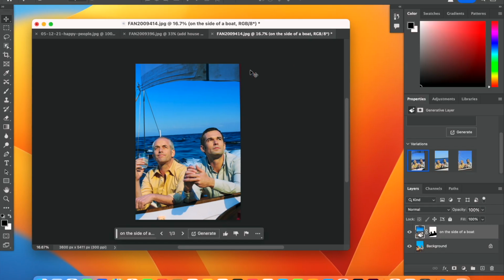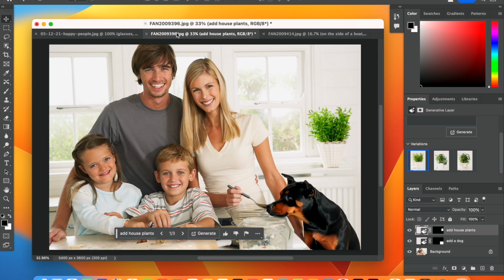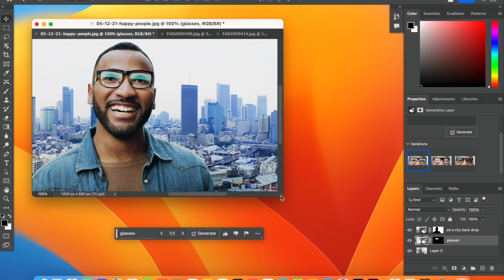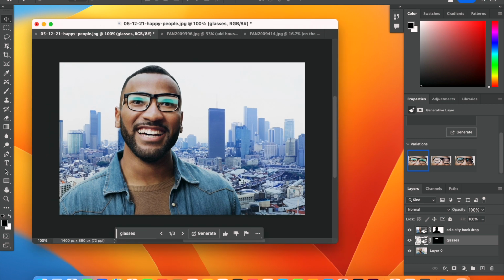So other than that, the AI generative fill in Photoshop, it does work. If I had to rate it and review it on a scale of 1 to 5, I would give it a 3 right now, but I'm sure it will improve.